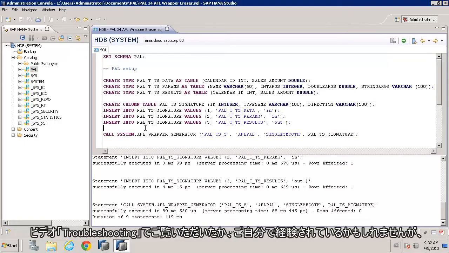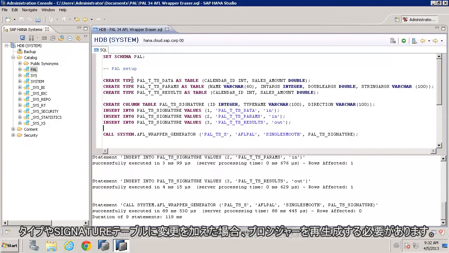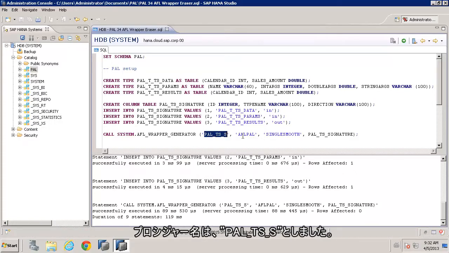However, you may have noticed in the troubleshooting video, or actually experienced it yourself, that if you change some of these types or make a change in the signature table, you might want to recreate your procedure. Now, the procedure we've created is called pal_ts_s. That was our choice. It's a single exponential smoothing example.